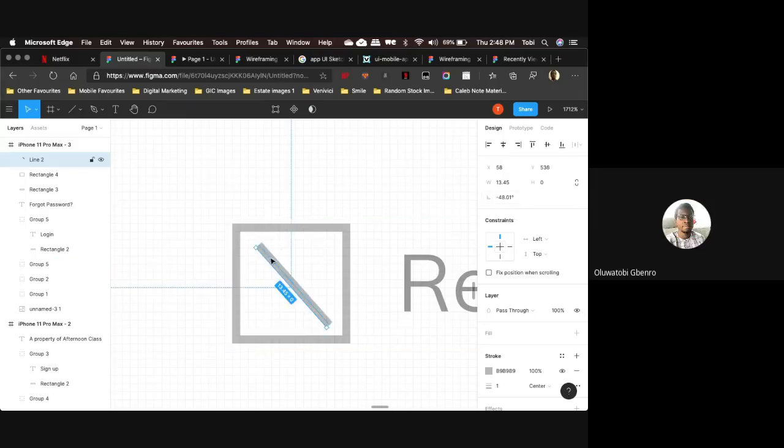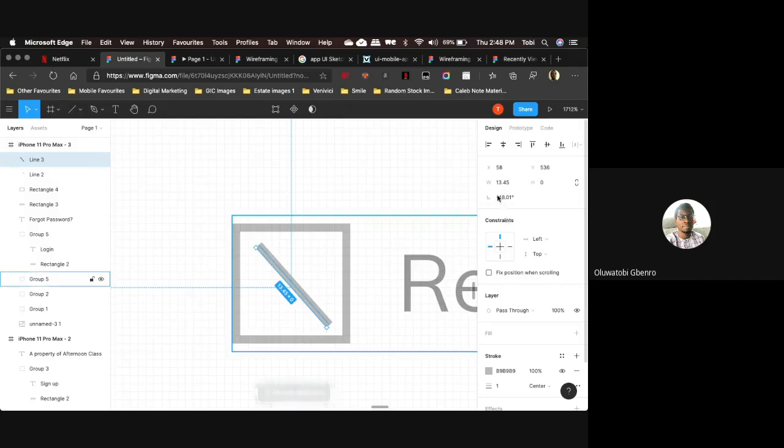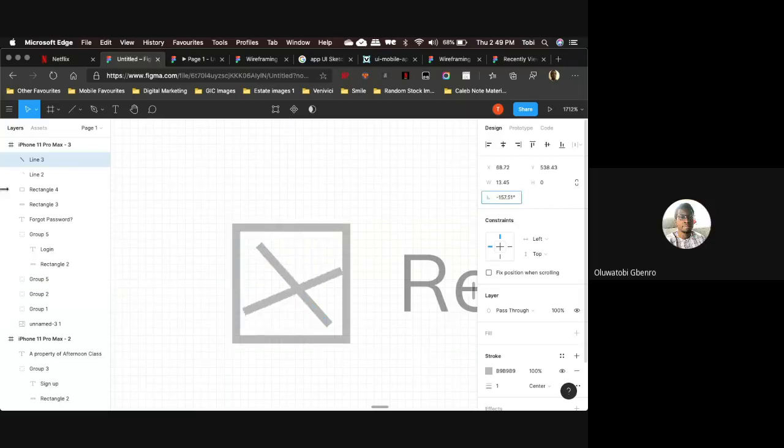Okay, so you duplicate that line. Now there are two of them. Then go to your right. Can you see under W? There's something called rotation. Yes, sir. So you rotate it. Okay. But we're supposed to use what's it called?